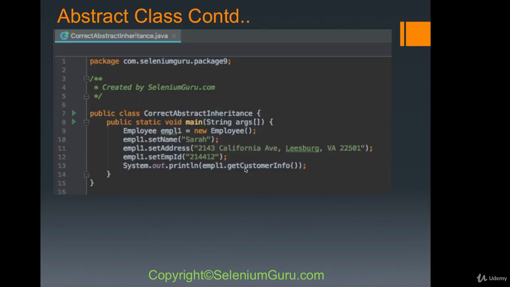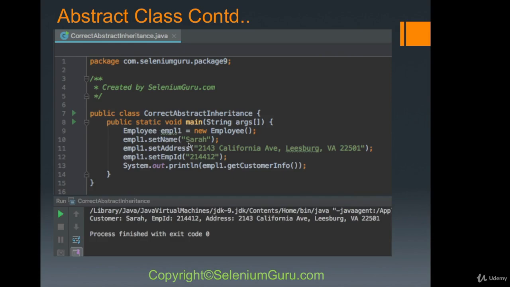right? So now if I have another class in here, and I got the main method, I can say employee1 equal new employee, right? So this is the child class here. I can instantiate. That means I can create an object. This employee class extends or inherits the abstract class, right? So now employee1 equal new employee, set name. So I'm setting name to Sarah, I'm setting the address, employee ID. So when I do employee1 get customer information, I get this value in here.